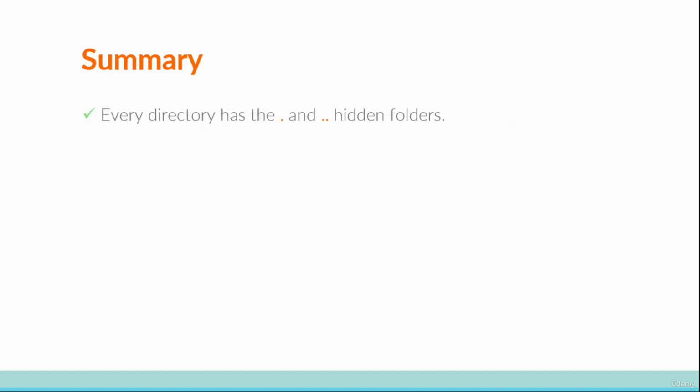Now every directory has the dot and dot dot hidden folders that you can see using the ls command with the A option. The 1 dot means the current folder, and the 2 dots refer to the parent folder of where you currently are. So if you did cd and then dot dot, that would move you up a folder, because it's saying go to the parent folder of where I currently am. And if you did cd dot, that would basically keep you where you are. It wouldn't make any difference.